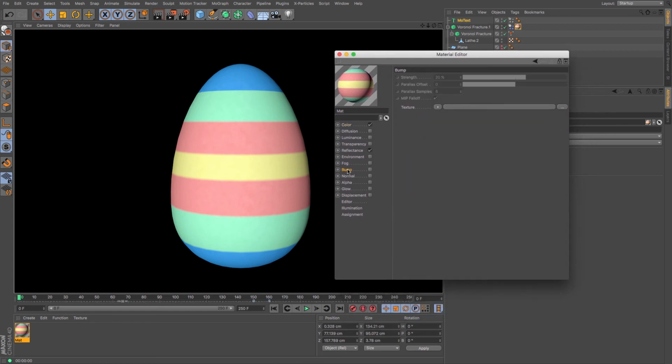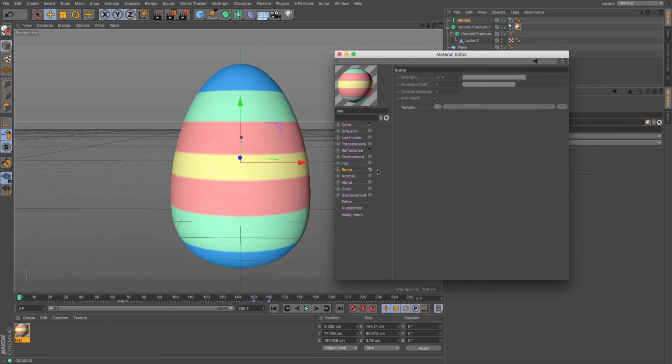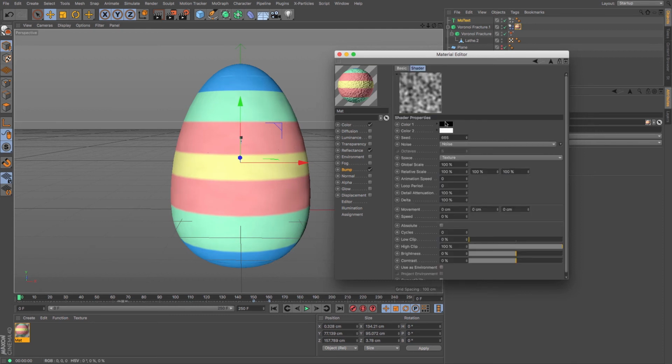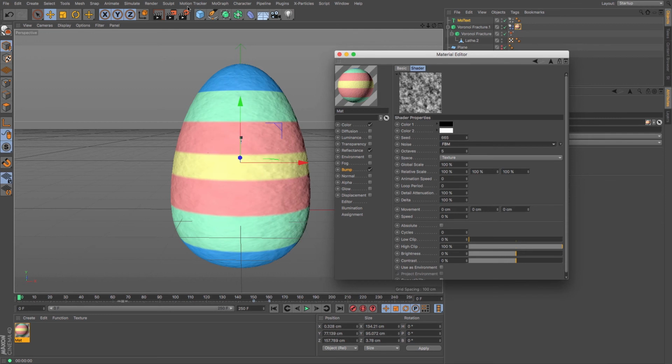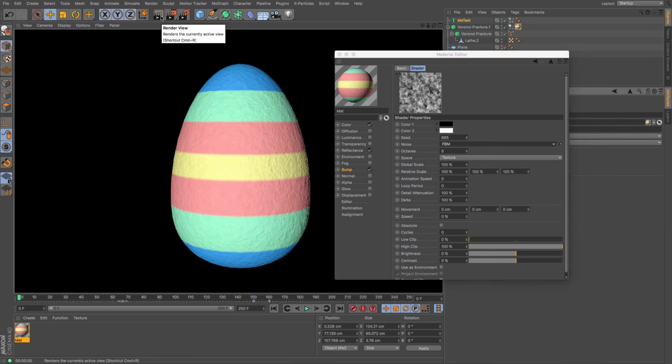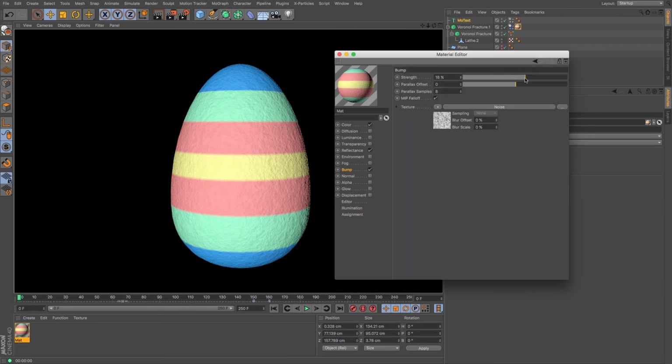But I'm going to add a little bit of bump, methinks. And again, I'm going to use a noise, and I'm going to use the same noise as I've used, so it matches the specular, and it's the FBM. If I just render that, there we go. Okay, you've got that sort of real mottled effect. Might be a bit too much, so I'm going to just lower its strength a little bit.